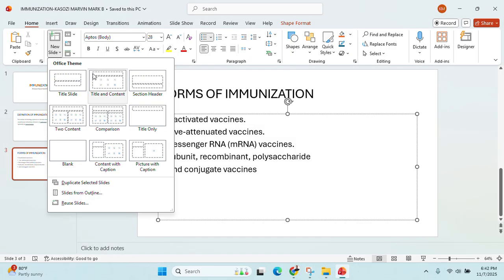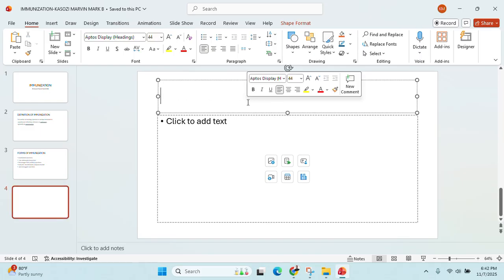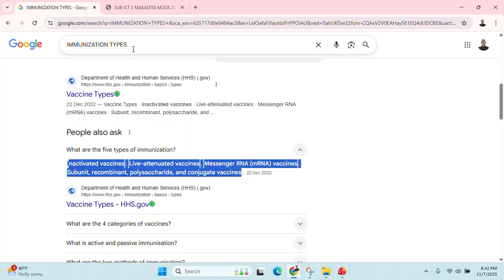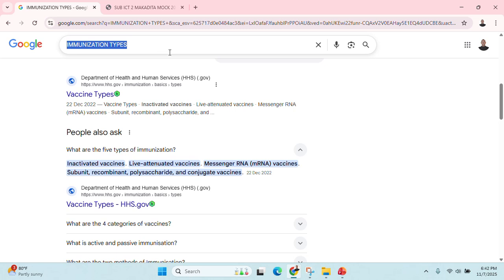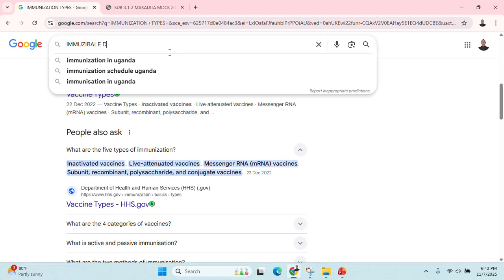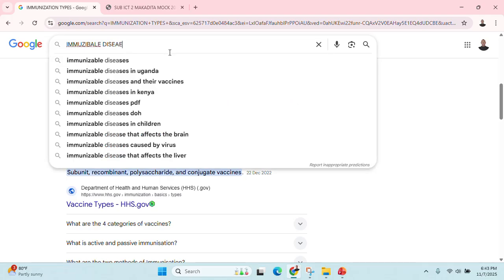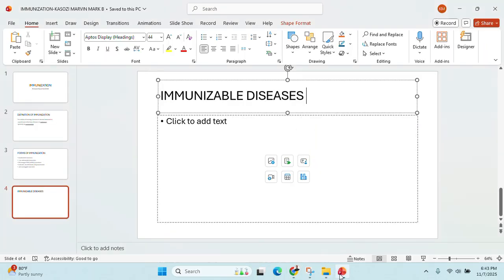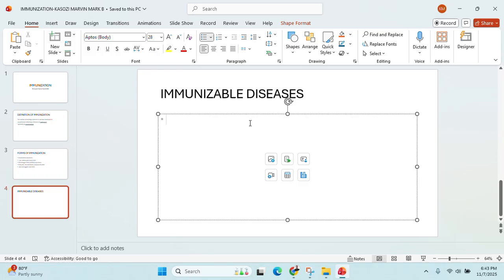So I want to just go to slide 4 and create a title. Immunizable diseases. So just type immunizable diseases there, and then yeah, I put them there. Now there are quite a number: whooping cough, malaria, typhoid.